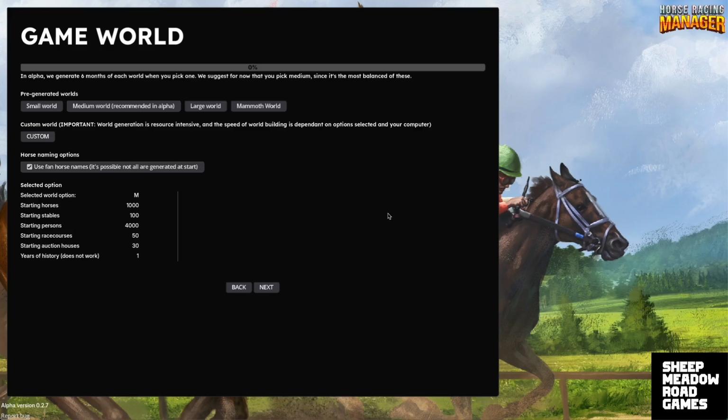It depends on your computer, but there are also some functions that may not scale the best. I would recommend for the alpha just to pick the medium one. It doesn't really matter that much. For the balance, I think we have a bit too many people and a bit too few horses.